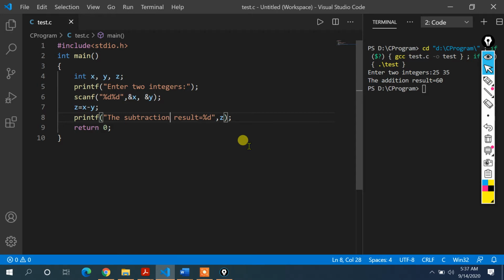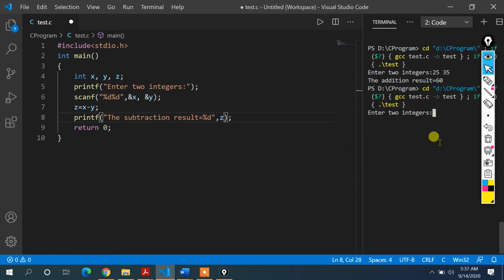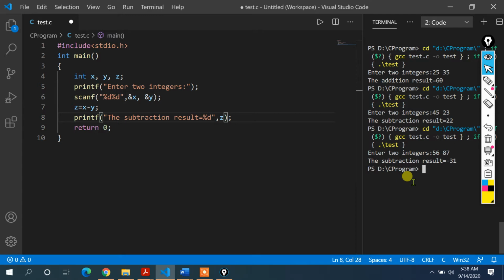Now see what happened. Let me save it, Control S, execute, enter two integers. Let's say 45. Sorry, not here. We have to type it here. 45, then space 23. Then the subtraction result will be 22. That's showing a correct result. So let me run it again and show you some other values. Let's say I'm entering 56, then space 87, and the result will be minus 31.